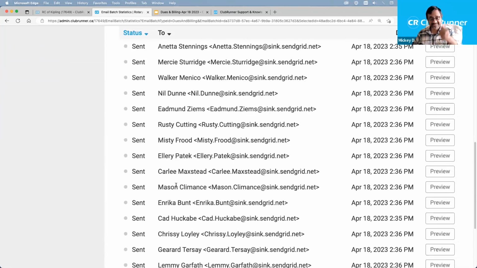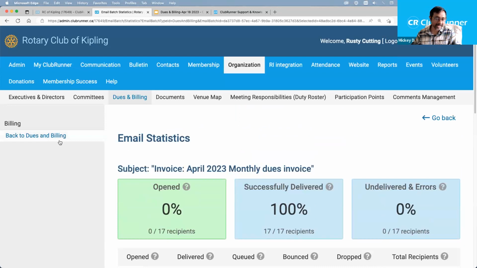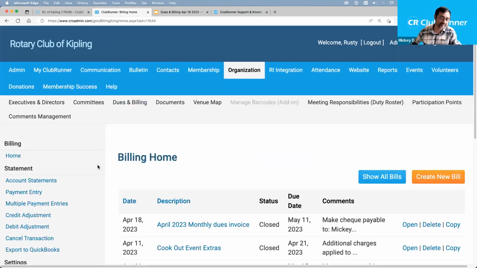Some of them will open it, some of it might land in their spam folders, but you now have a log that says on April 18th, I know, Mason, I sent you the dues because I have a log of it. It may have landed in Mason's spam folder, but the point is you have a log of what's going on and how and when you were sending these emails. Okay, so I'm going to scroll up. I'm going to go back to the dues and billing section. Okay, I want to end with export to QuickBooks.